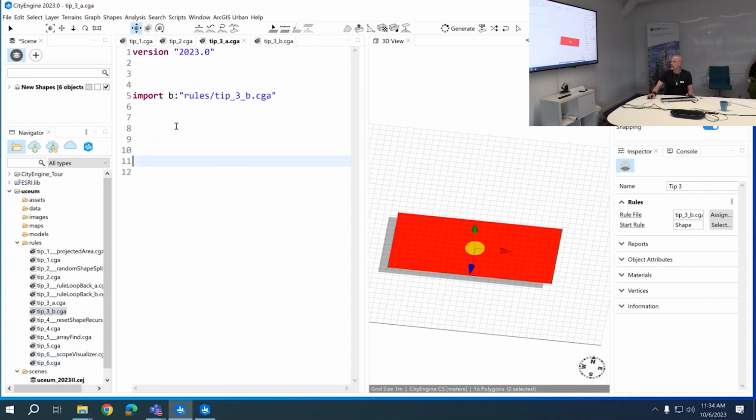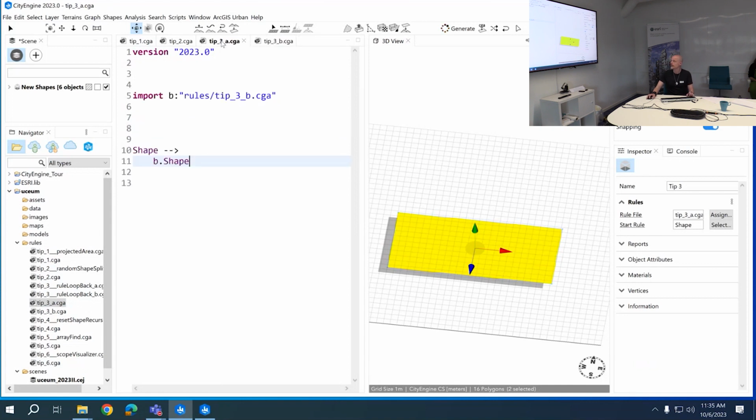Now, if I have another start rule here, in rule, when I'm going to call B dot shape, and I'm assigning rule A, it will do the same thing, right? This one is imported. Let's change this to yellow. Importing rules, pretty straightforward, right? And in the model hierarchy, you know that all the shapes are always in this tree in the hierarchy going down, down, down, and you split them so the tree becomes bigger.